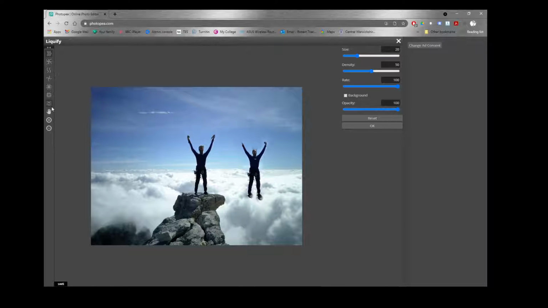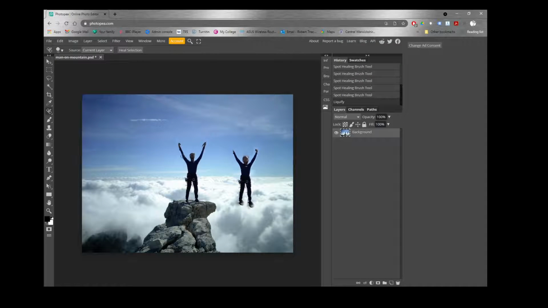There's different types of liquify here. There's a blow and a shrink. So shrink will shrink it and blow will enlarge it. So if I click there, I should be able to click here and then enlarge that area. So that's the liquify tool. And obviously close it when you finish, click OK.